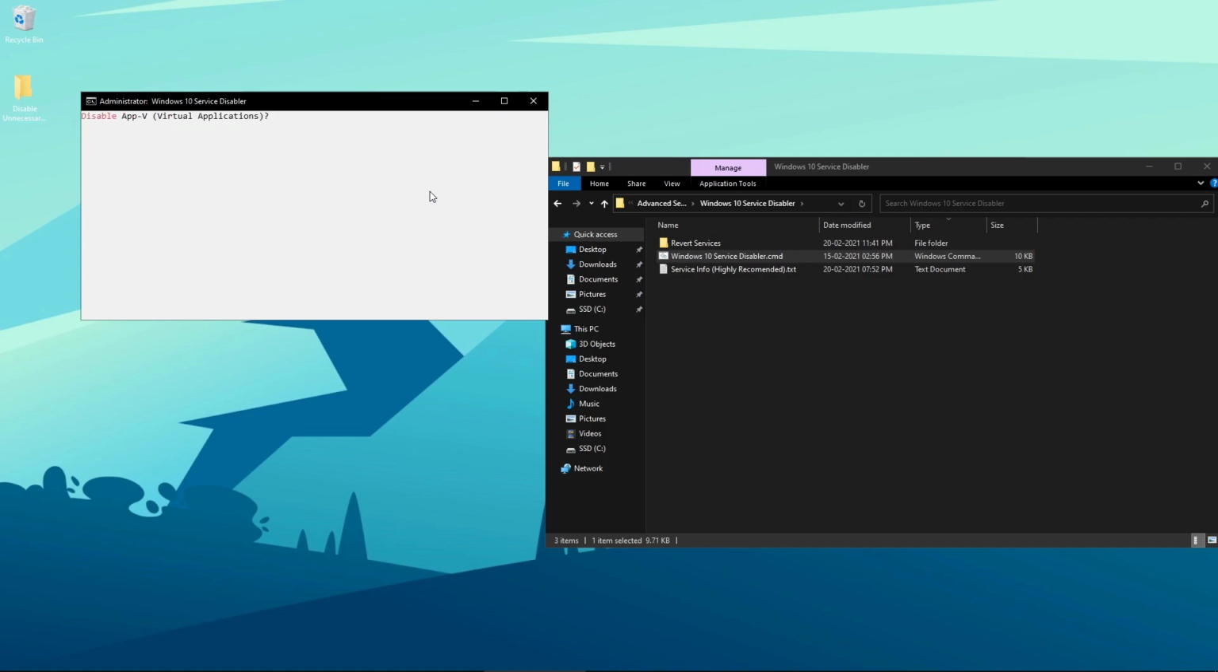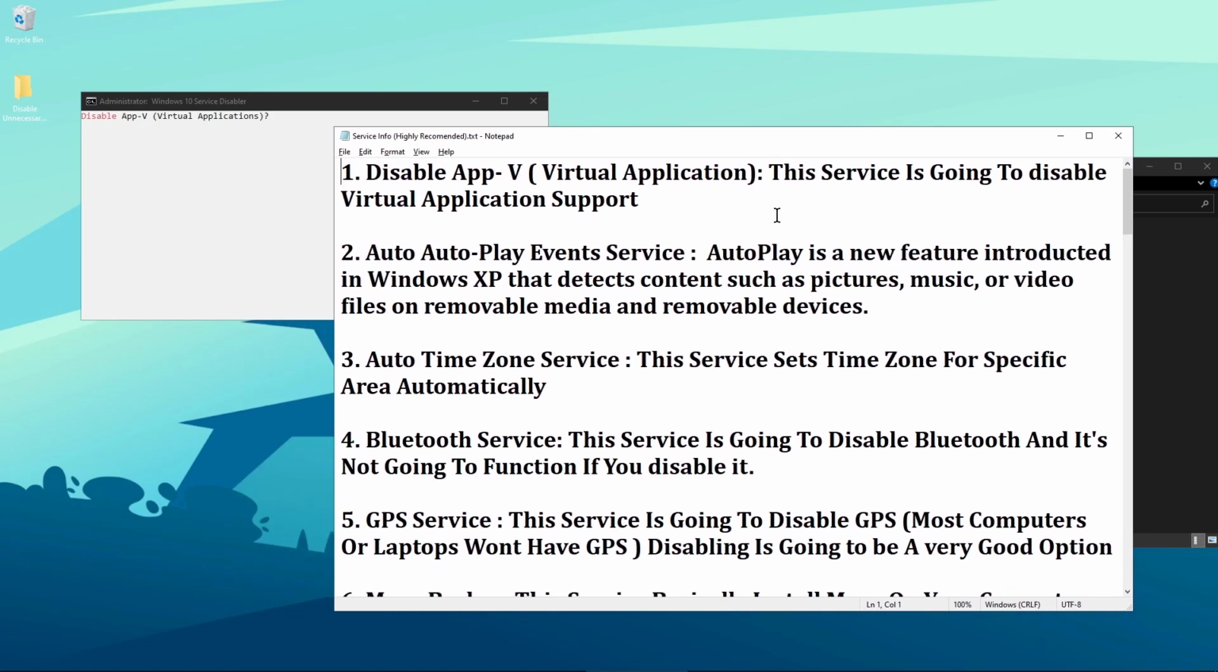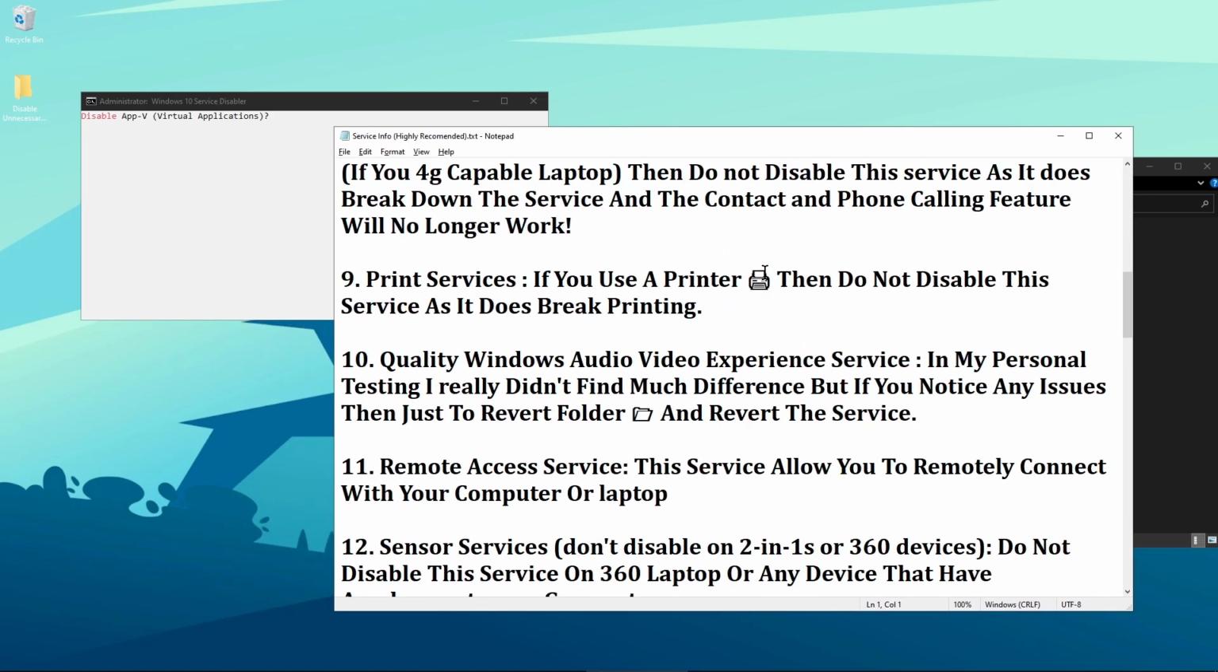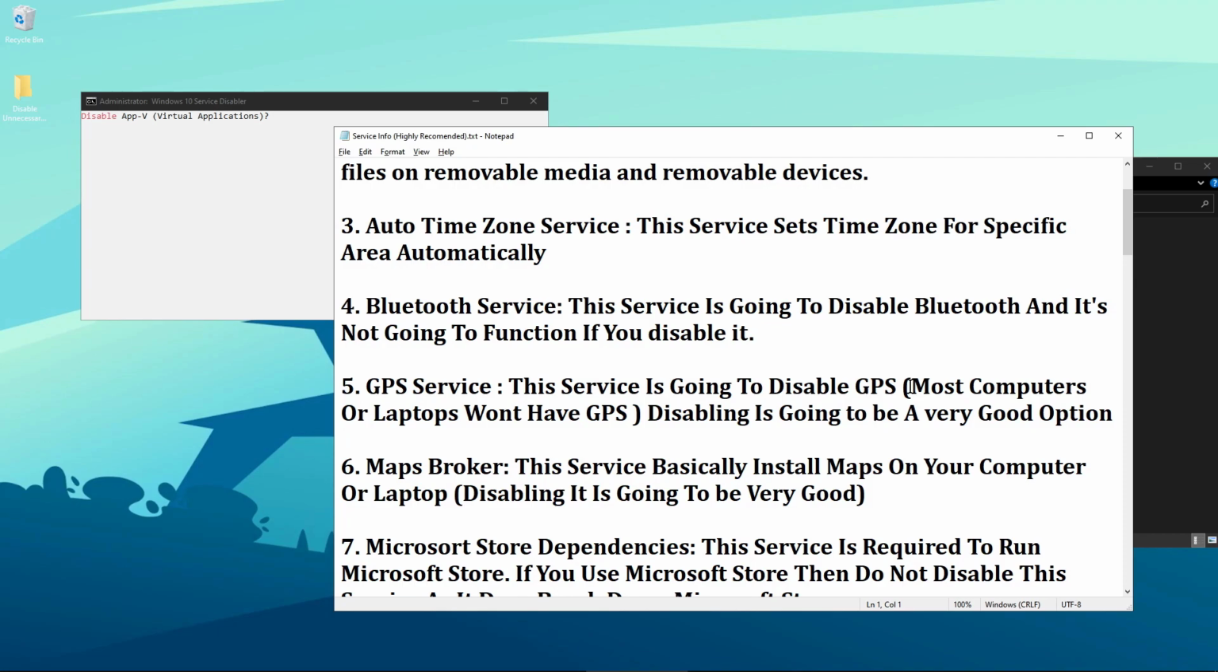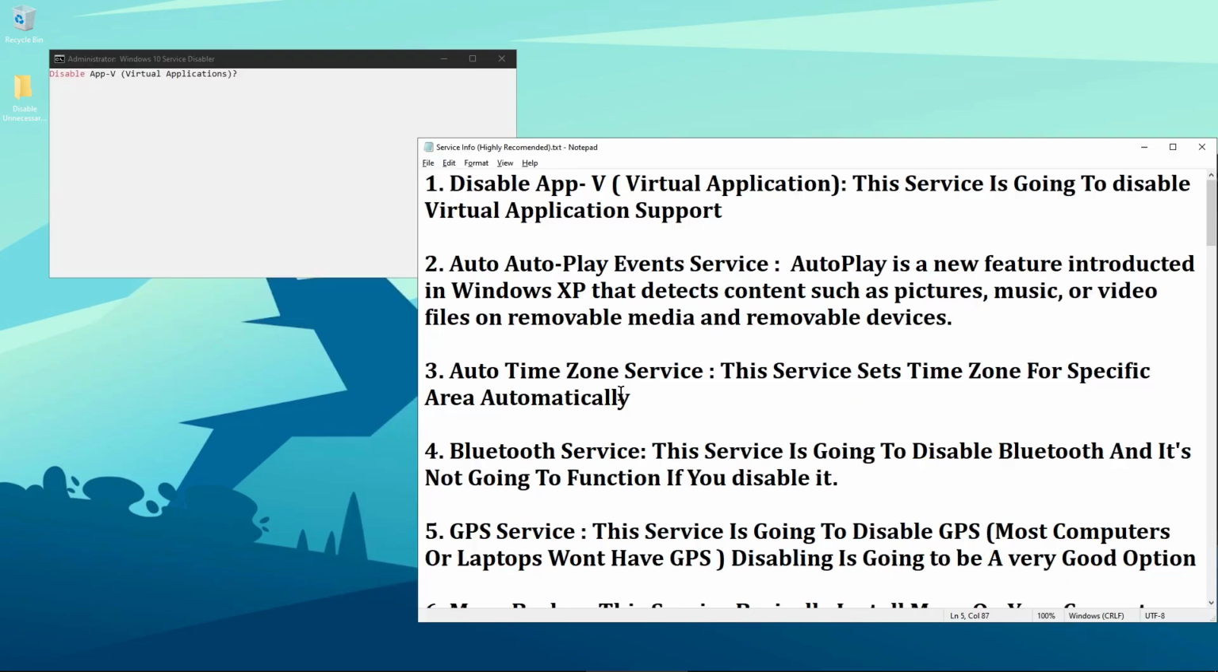Disable AppV or virtual application. If you don't know what these services actually do, then double click on the serviceinfo.txt. Now you will get every service's information in this text file. You just have a look at this text file and then go ahead and disable the services. Disable AppV or virtual application. This service is going to disable virtual application support. If you wish to disable, then go ahead and type in S.